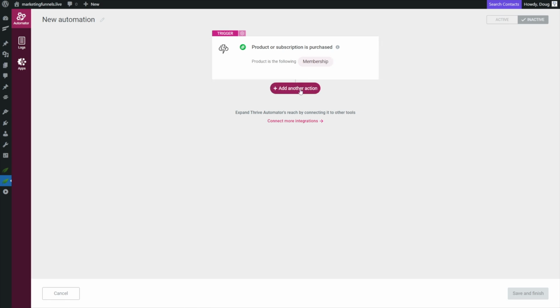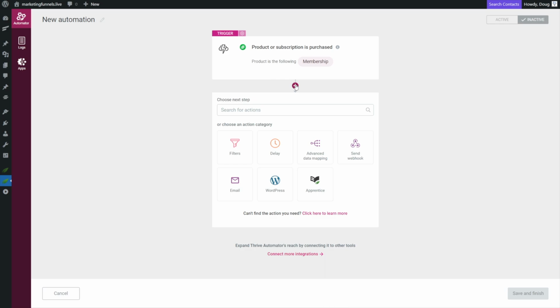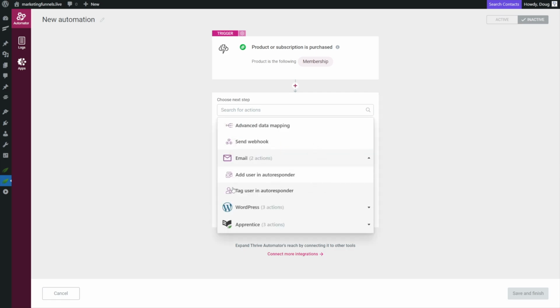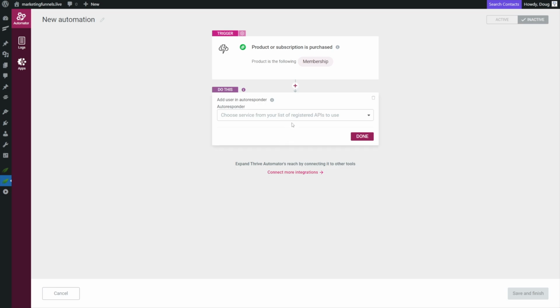Now what do I want to happen? Well, I want to add another action, and I want to have them added to FluentCRM. To do that, Thrive Automator has included FluentCRM under email. Clicking on email, you can see that we have the ability to add our user in our autoresponder or tag them in our autoresponder. I like to use add user in autoresponder, and then we can select FluentCRM.